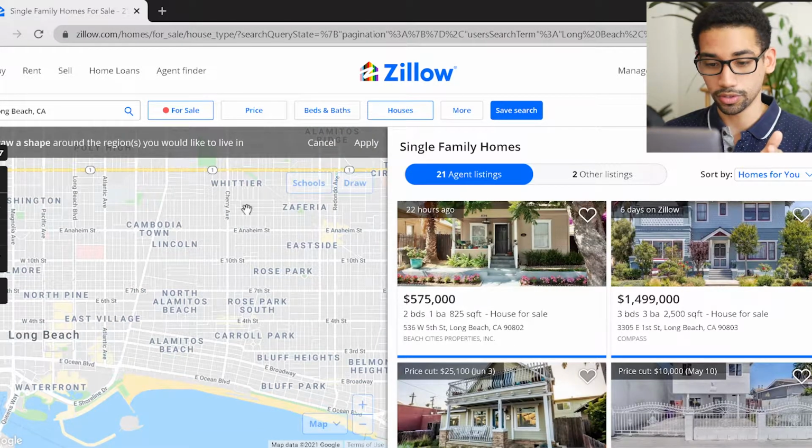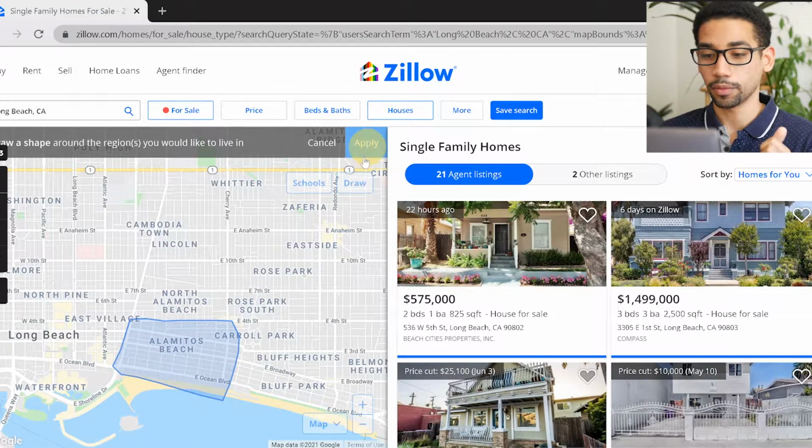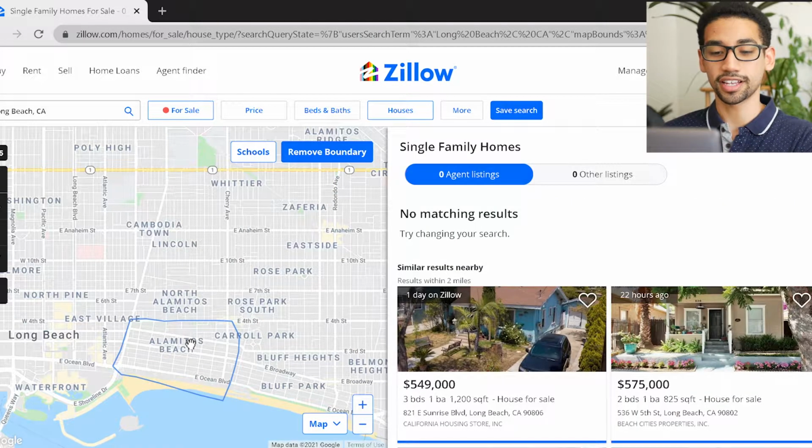So if we do this, we can draw a boundary like this and say this is the area that we're going to focus on. And we'll click on apply, so everything else disappears. So there's really nothing for sale right now, which I know for a fact is not true because I have access to a more comprehensive database.